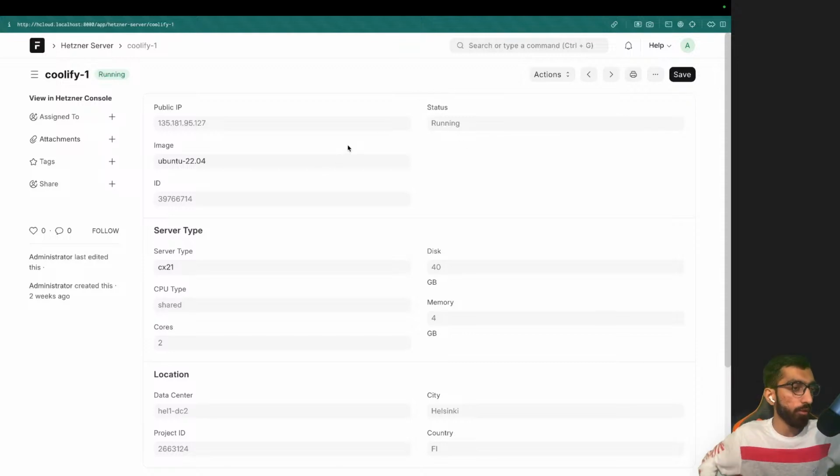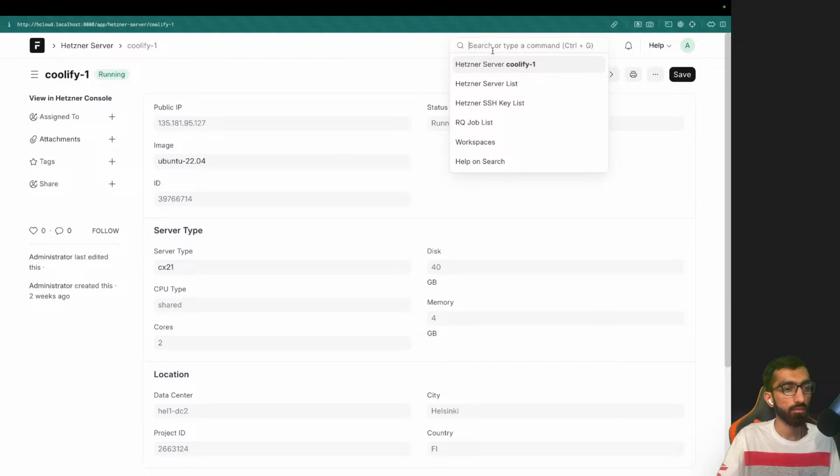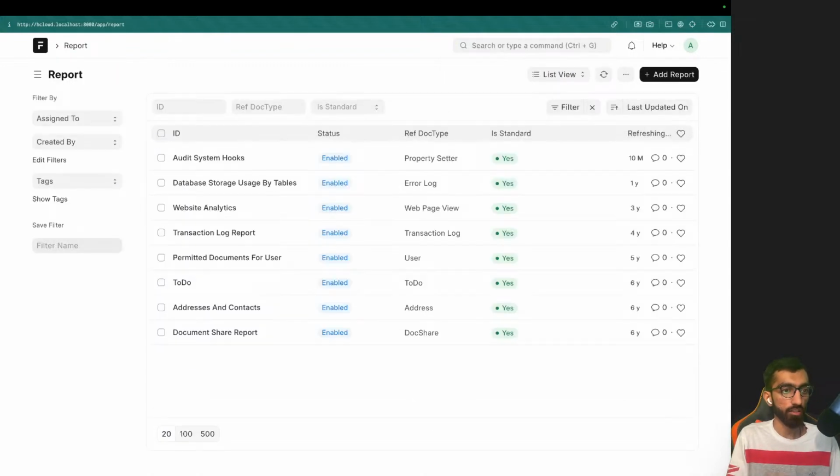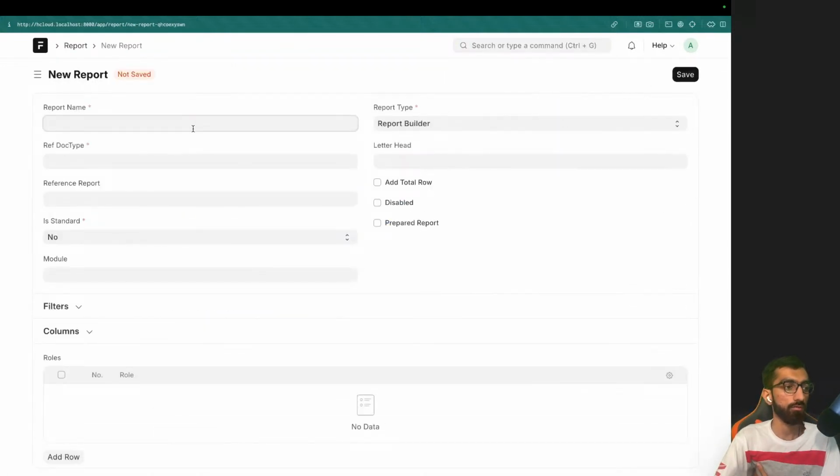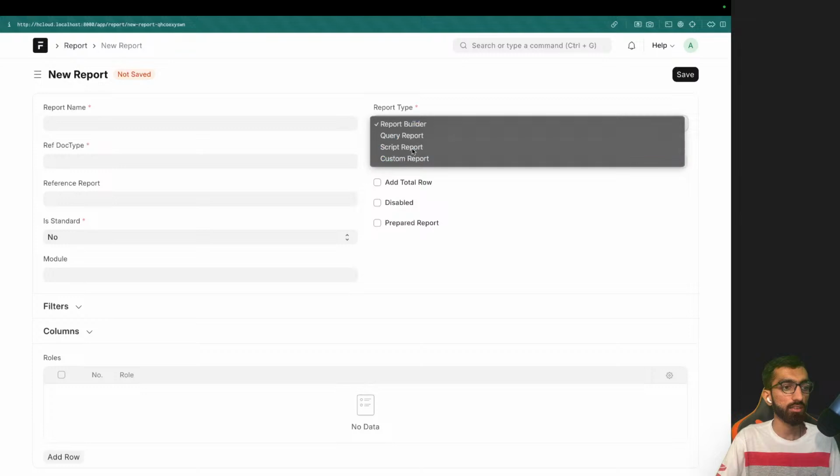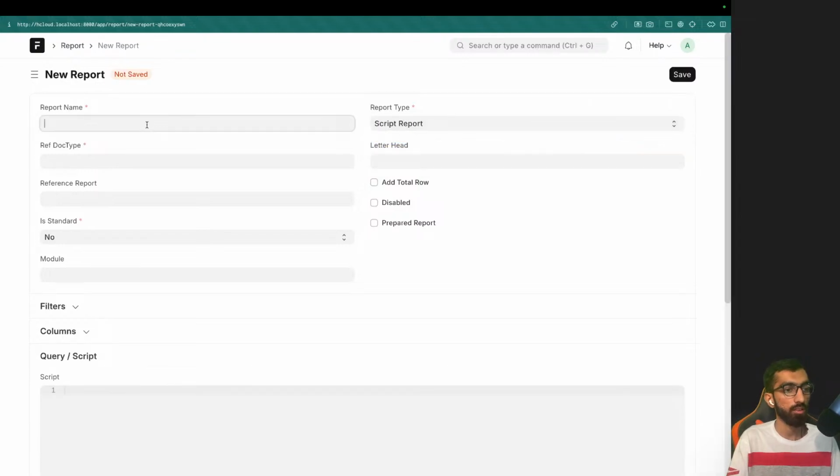So which should we do first? Hmm. I want to do the one where even if we take all the time, the next one doesn't matter because that would be too easy. So let's do the report. Report list. Let's create a new report. That will be a script report.